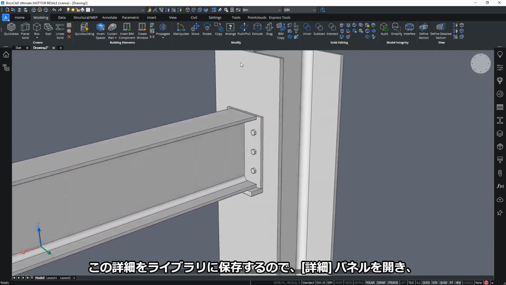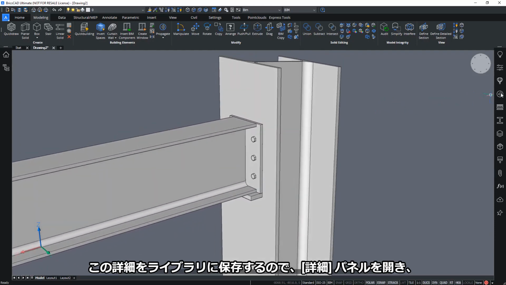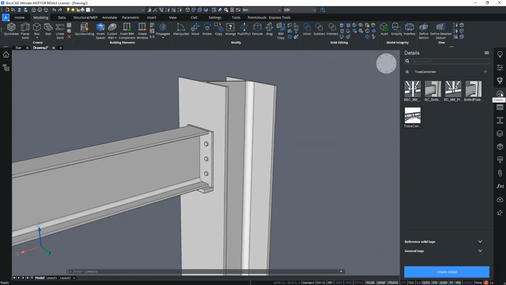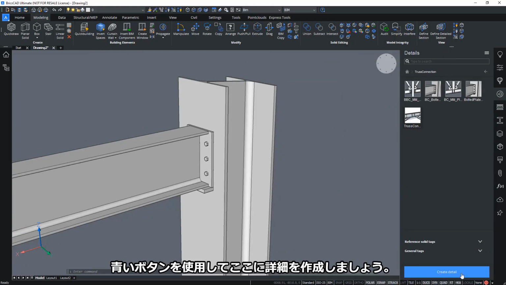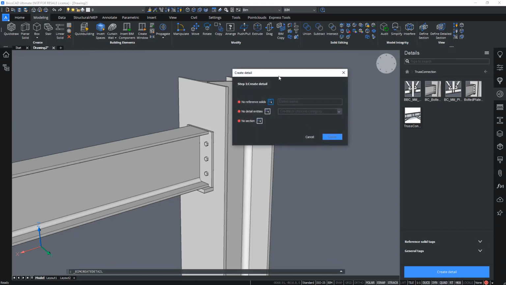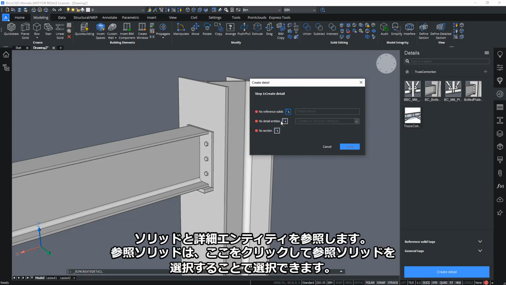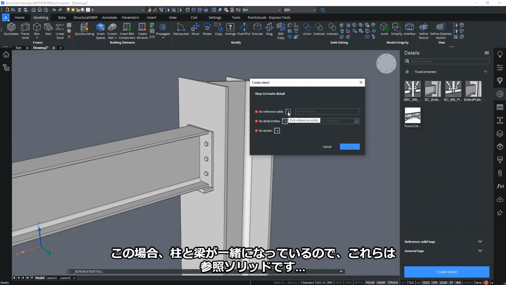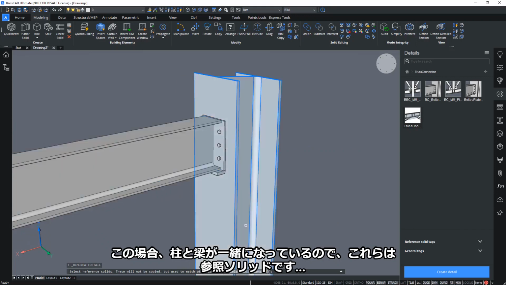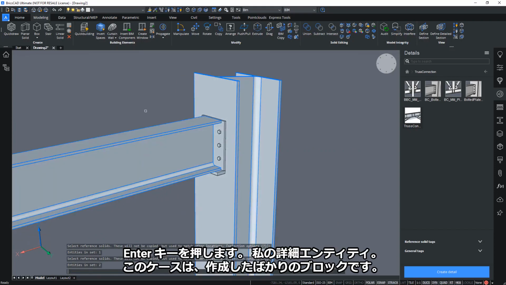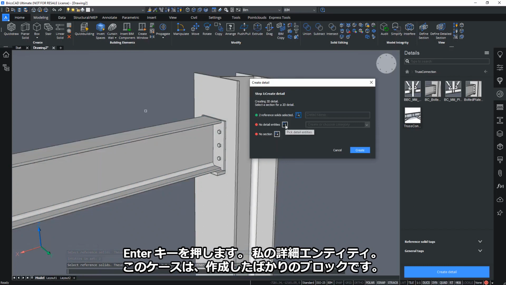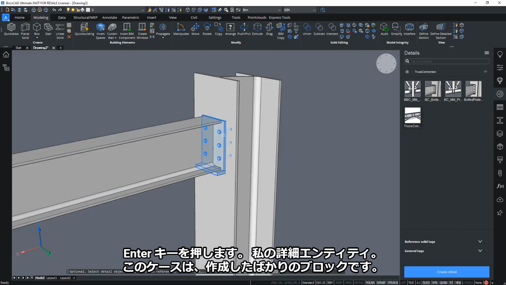Okay, now we're going to save this detail into our library. So we'll open the details panel. And let's create a detail here using the big blue button. So here again, it actually asks for the same steps as in propagate, so reference solids and detail entities. So reference solids, I can select them by clicking here, pick reference solids. In this case, it's a column and beam coming together, so these are the reference solids. Press enter. My detail entities, which in this case is the block we just created.